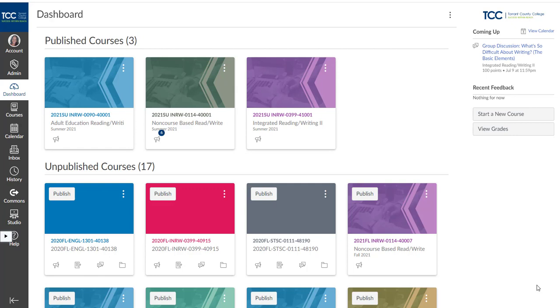Now, my Canvas dashboard is going to look different from yours because I'm an instructor and I have a whole lot more classes than you probably have for your summer schedule. But when you log in, you should be going to canvas.tccd.edu. That's going to be in your web address bar at the top of the screen. You aren't able to see that, but that's the web address that I've used, canvas.tccd.edu. And then using my regular school credentials, I've logged into Canvas.